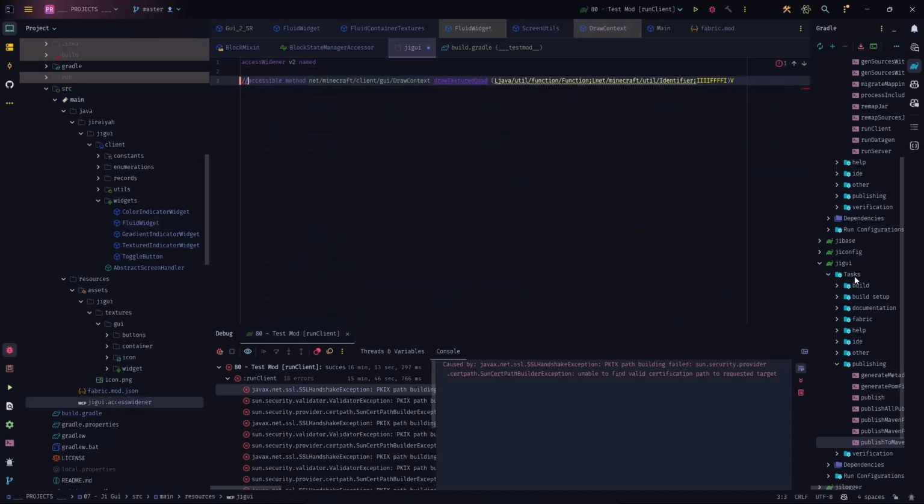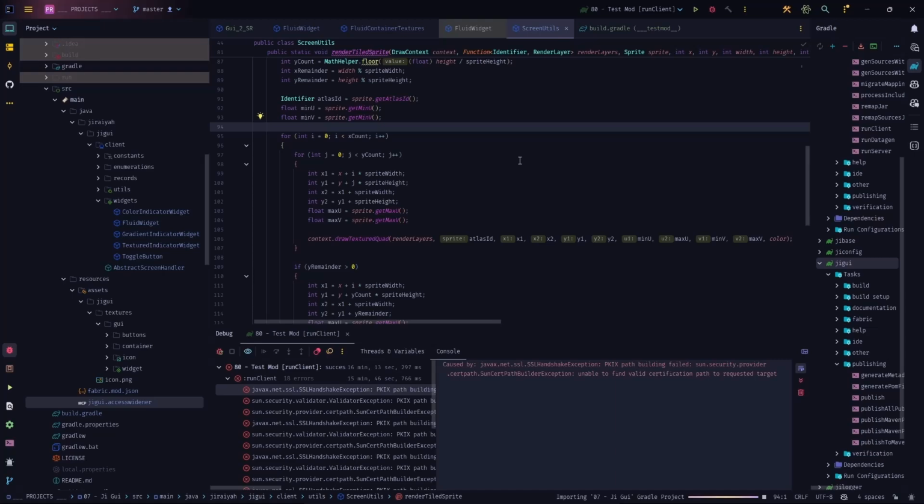And now I need to resync the JiGui and come back when it's done. This is not how you put the comment. This is how you put the comment. Resync the Gradle. Don't forget, right now, we are not making drawTextureQuad public anymore. So let me close all of these and we'll talk about this when the sync is finished.